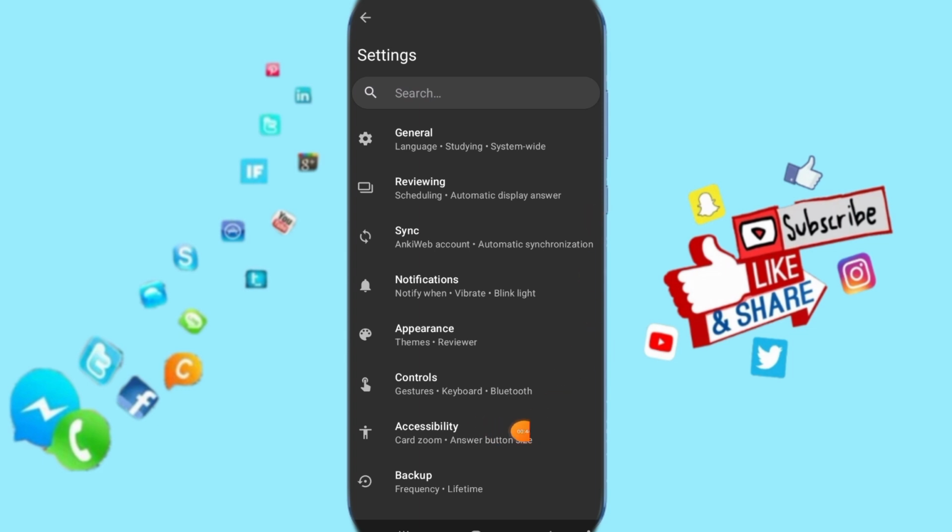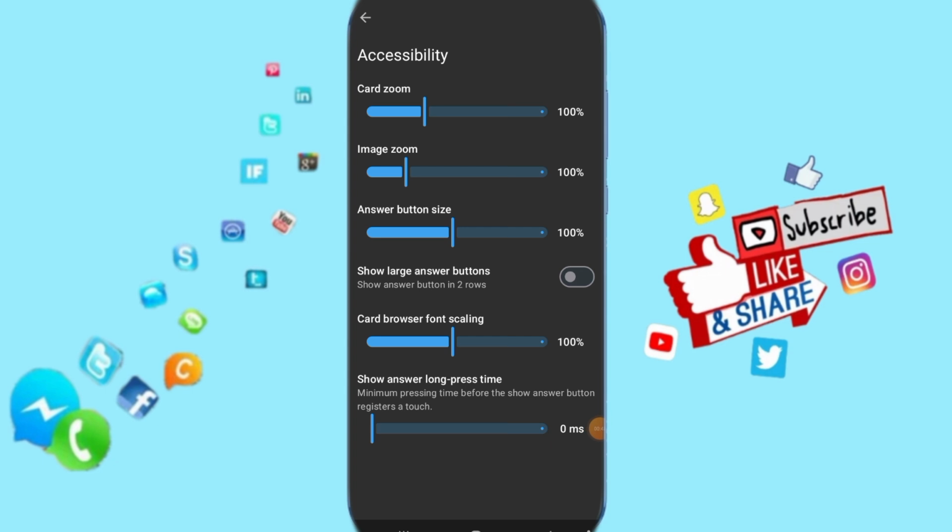Then you click here on accessibility, and you come to the next step. It's going to show you like this. Come here to the answer buttons setting, and here you can select it in this list on your AnkiDroid app. So that's all you have to do.